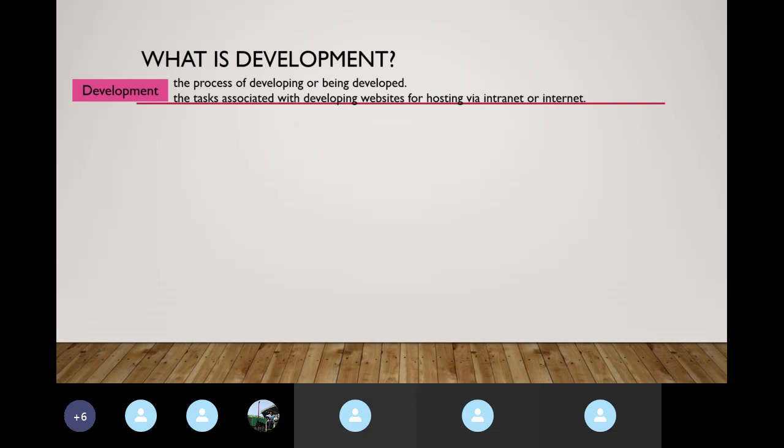Now we talked about internet, we talked about hosting, we talked about website. What is intranet? Any idea about intranet? Anyone who has heard about intranet? How is it different from internet?